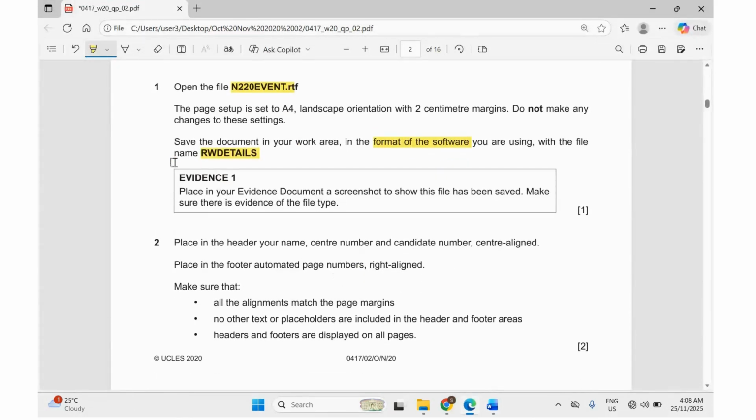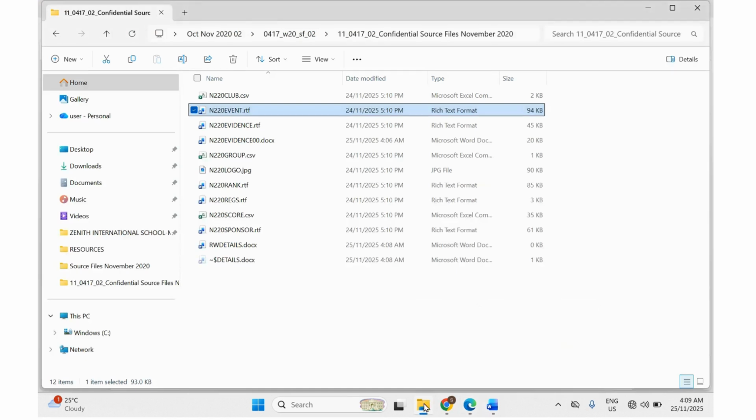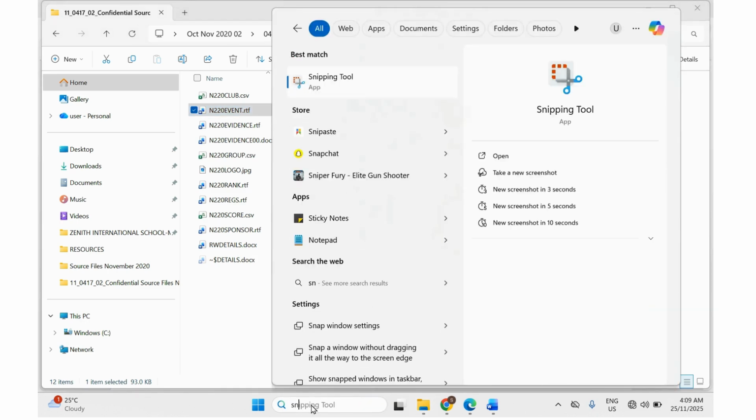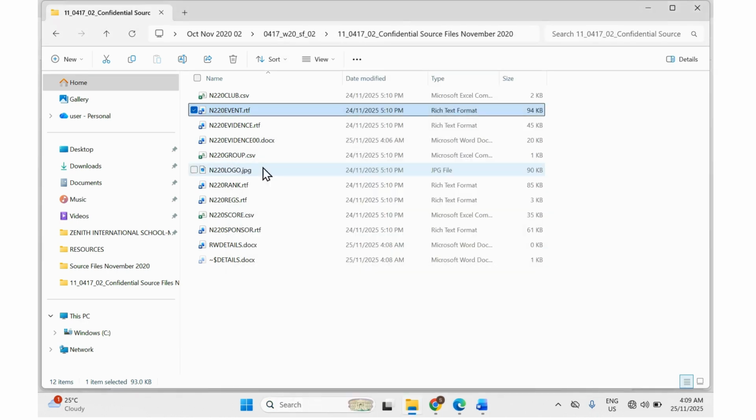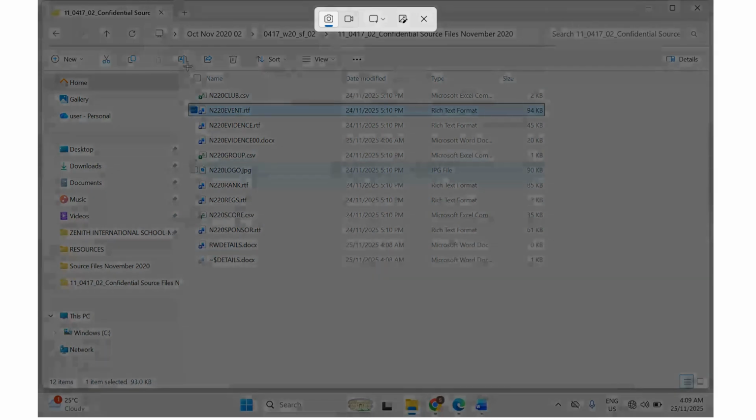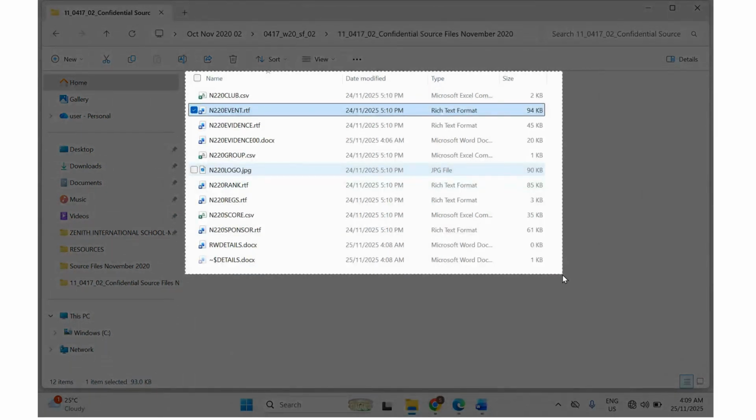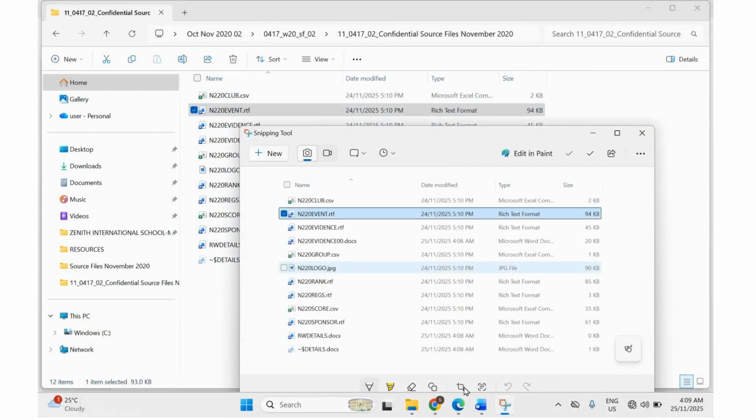Next. Prepare your evidence 1 as proof that you have saved your work in the correct format. So make sure you follow your file types and show this file has been saved. Where you should take the picture, it's here. This is where your file is saved. Alright, so make sure you have RW details when you take a screenshot, and place it in your evidence document that you have prepared in task 1.